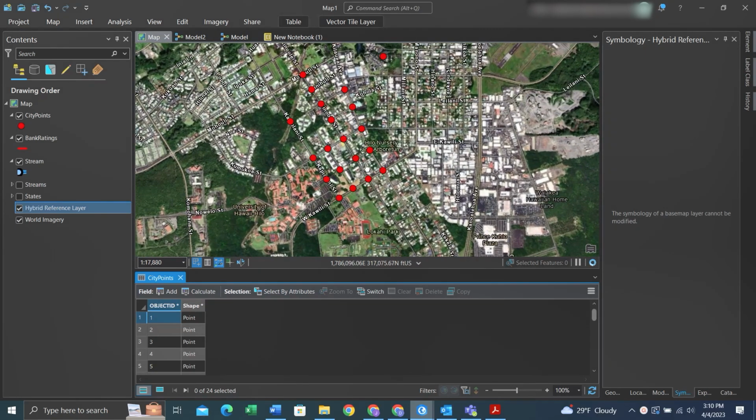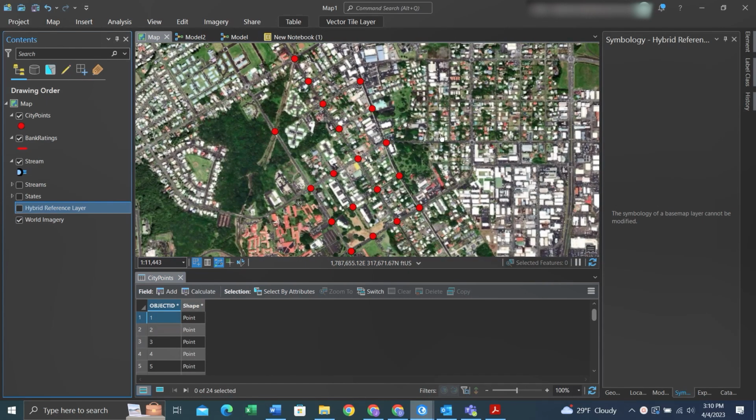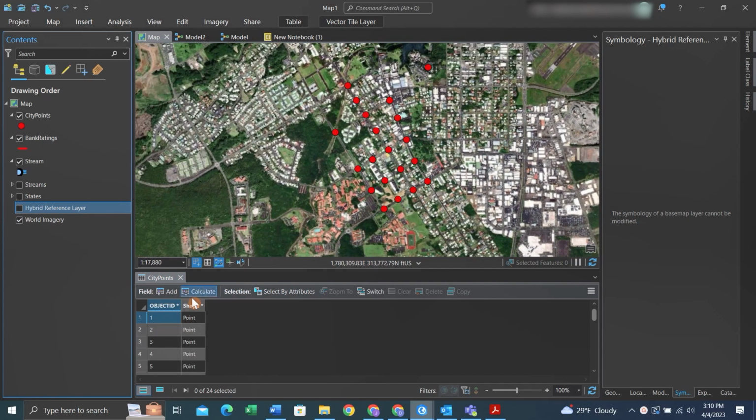Today we're going to talk about finding points that are right on top of each other. So there's a few ways to do this, but we'll figure out a way using the near tool to find out a point that's closest to the point, making the near distance equal to zero. And so we have some points here, and we don't know which ones are on top of which, but we're going to find out.